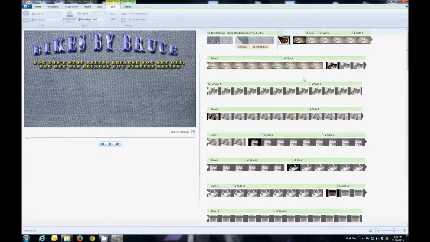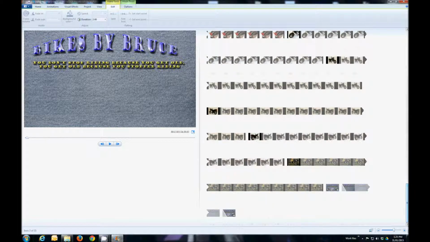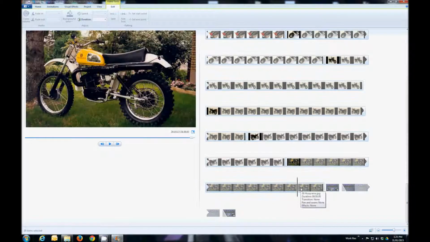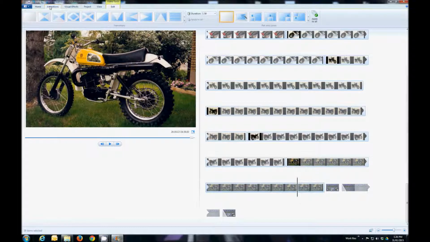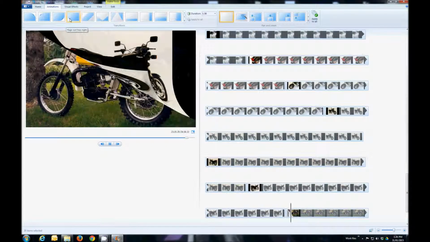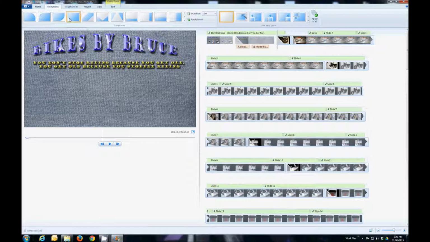The other thing I want to do is put a transition between these slides. So again, from this slide, I'm going to go down and pick my very last slide, go to animations, scroll down to that page turn, and click that page turn. You can see now at the beginning of each slide, I've got that little triangle that shows there's a transition. I've got that page turn transition between each slide.